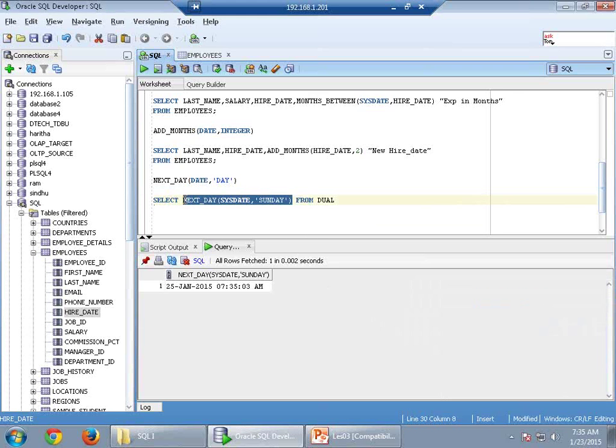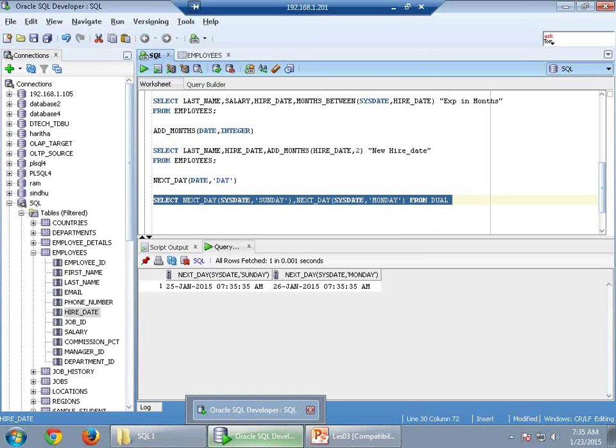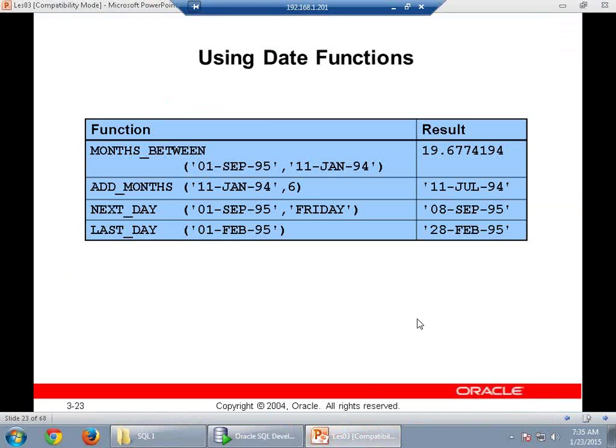Let's say you want to understand when the next Monday comes. So it's pretty easy. Instead of Sunday, you just pass Monday in this. So try to use this. It will give you the 26th Jan as the next Monday. So that is more about the next day function.